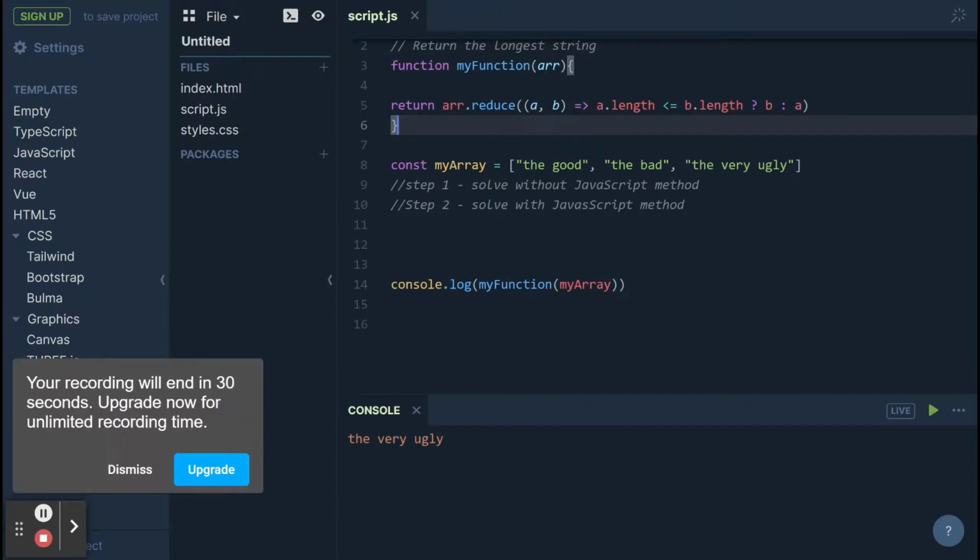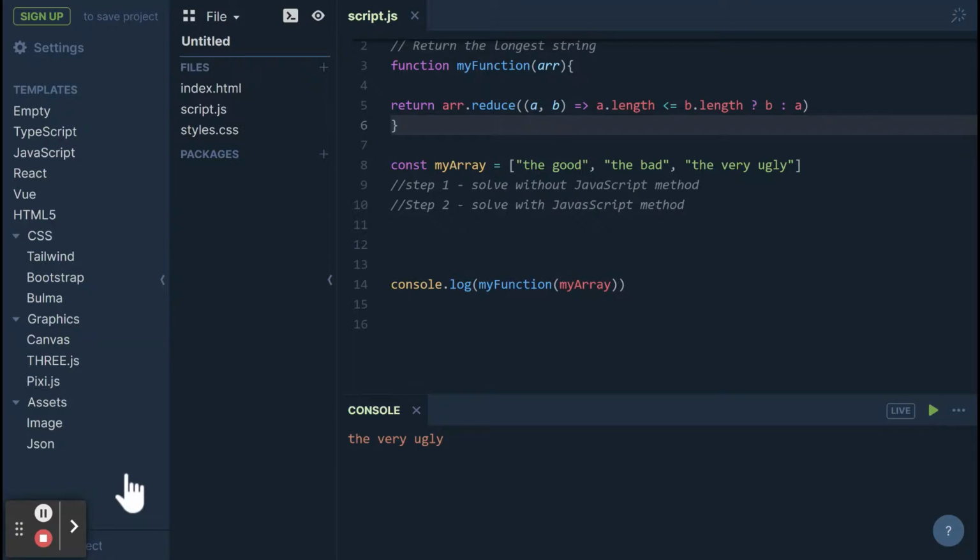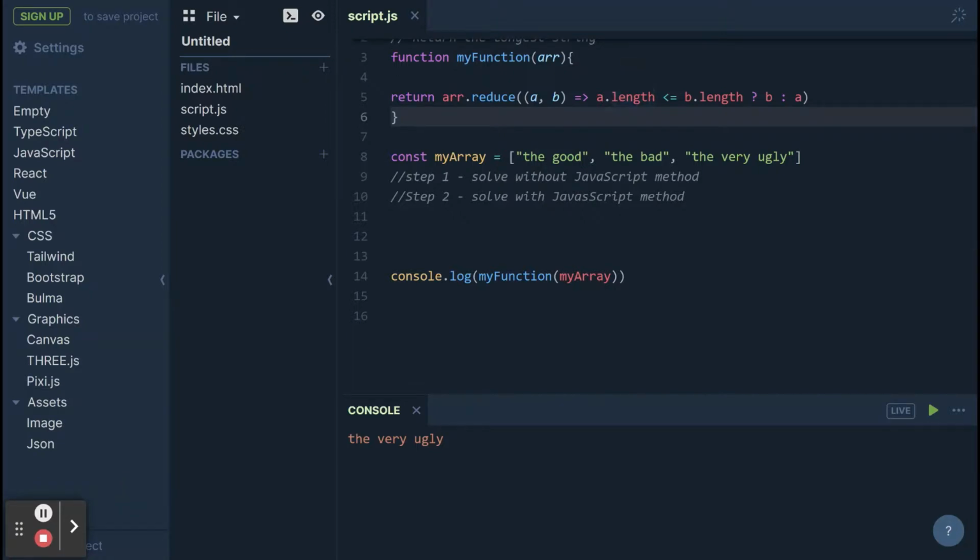So what is this reduce function doing? Basically what it's doing is it is saying if A is smaller than B, then return B. Otherwise, return A. And this thing here is called a ternary operator. It's a slightly more advanced JavaScript concept. And as you can see, they managed to reduce the solution to basically one line of code. But sometimes that's not always better.